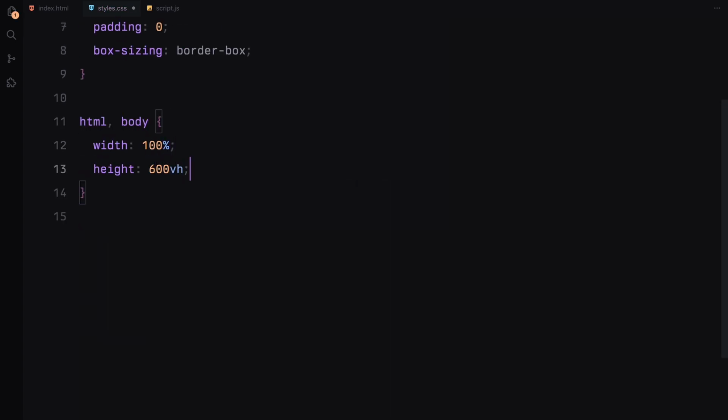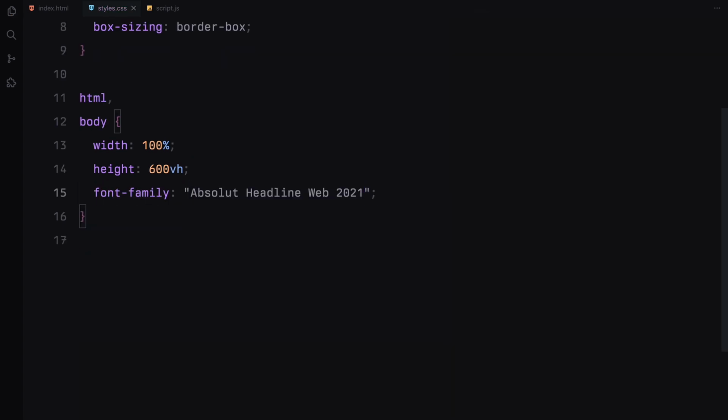For the HTML and body, I have set their width and height to 100%, with the body height specifically set to 600 viewport height. This includes 100 viewport height each for the hero and footer sections, and the remaining height provides room to animate the pinned section as we scroll. I have also set a custom font and a white text color across the body.